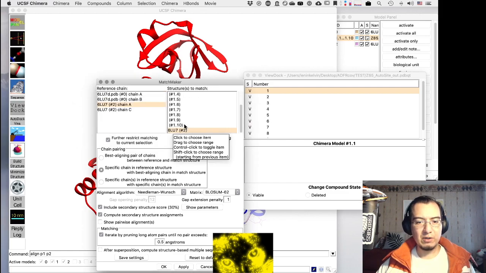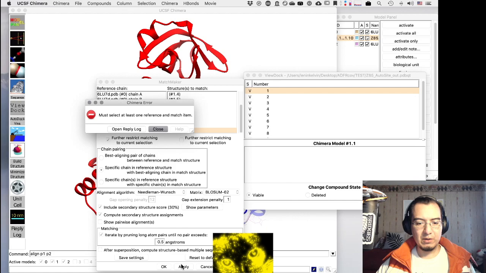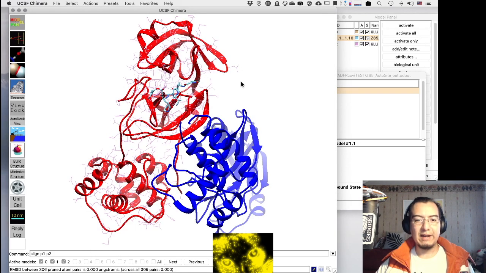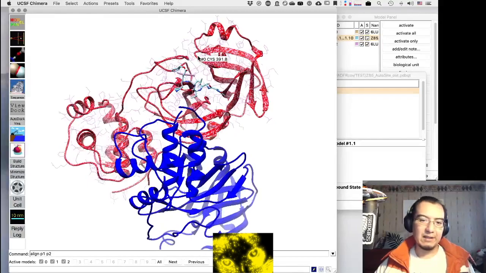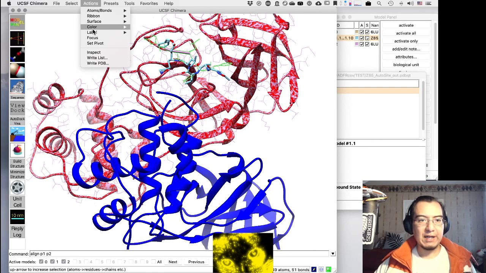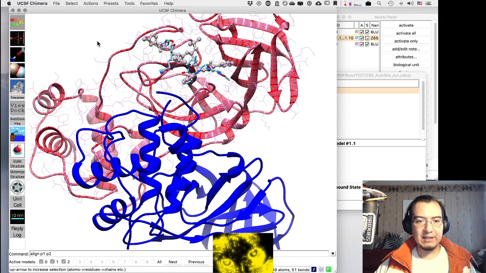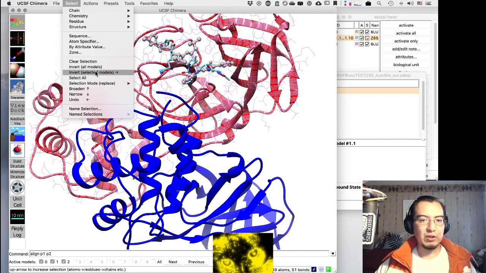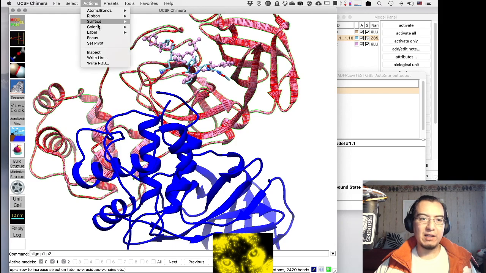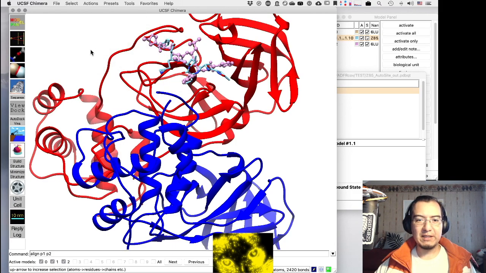No, what did I do wrong? Oh, this one. Excellent. It looks ugly, but here you can see the ligand that we care for. Hide the ribbon. Show balls and sticks. Now invert selection for the selected model to hide all of the other sticks and the ribbon too. It just makes everything uglier.